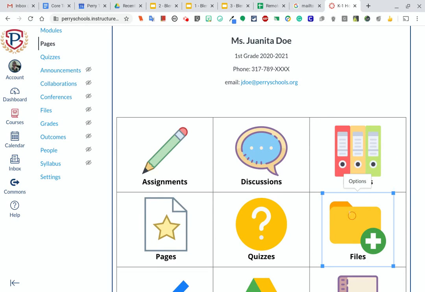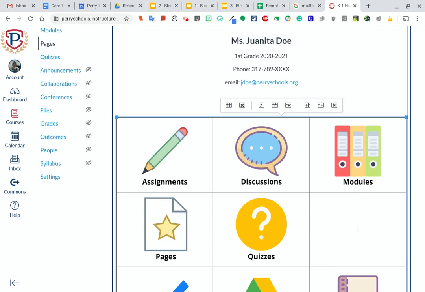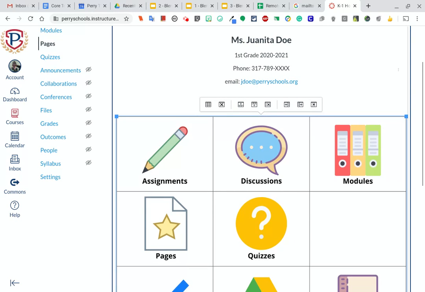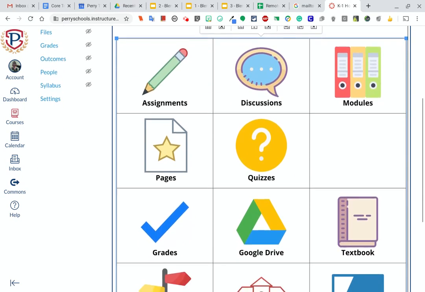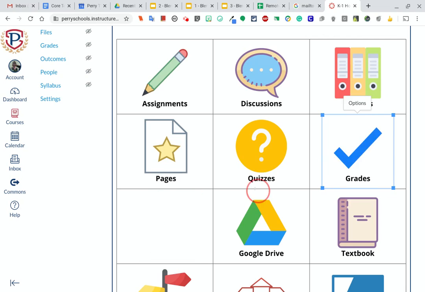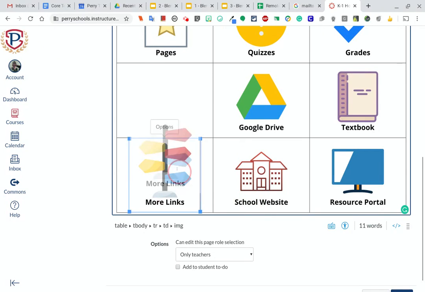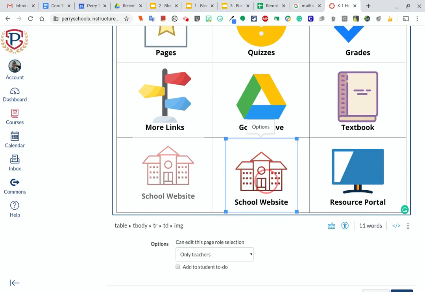If I'm not going to use files, I can just get rid of this and move my images around to fill in the gap. So I could move my textbook up or grades up, however I wanted to do that. Maybe put more links here and leave a gap in the middle down there.